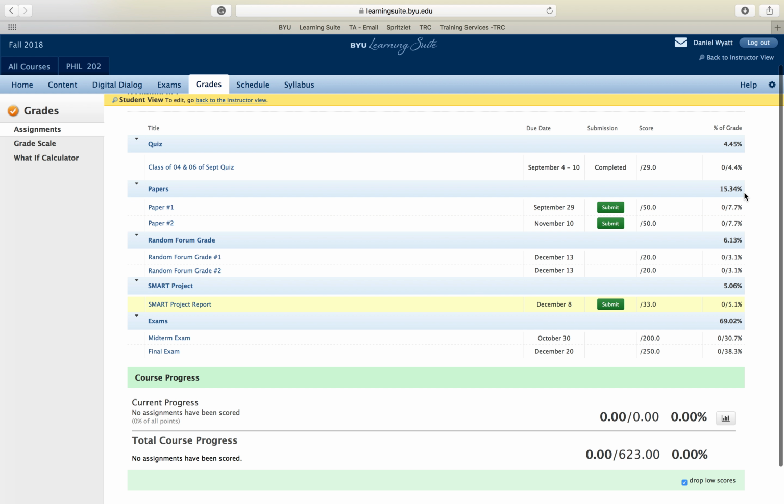As a TA, we only grade these 3 things. So what's that? 15%, 16%? Wait, that's absurdly high. Oh, this doesn't have every quiz. Okay. If you look on the syllabus, you can see what a TA grades. We only grade the papers, the random forms, and the SMART projects, which papers are about 10% of your grade, forms are about 4% of your grade, and SMART project is 3% of your grade. So we grade about 17% of your final grade.